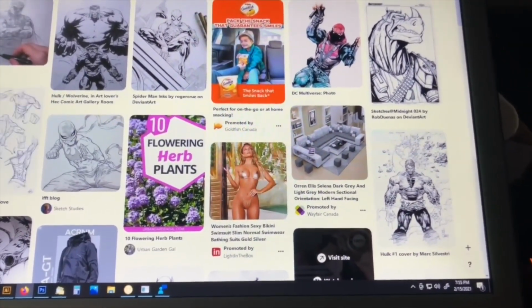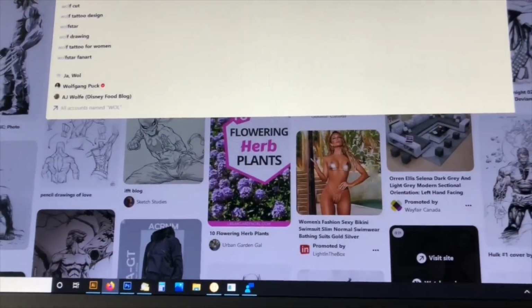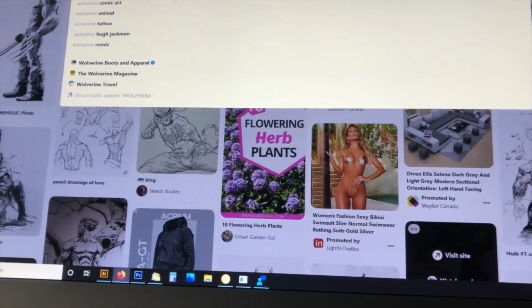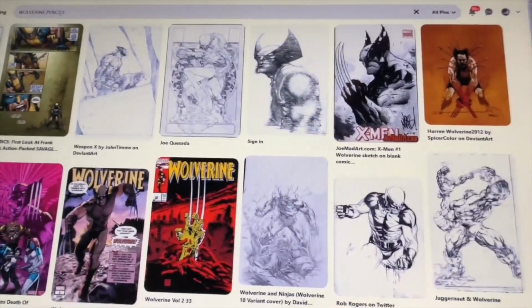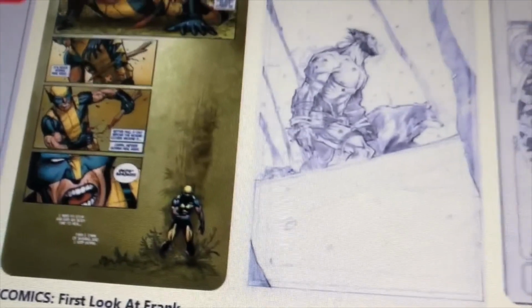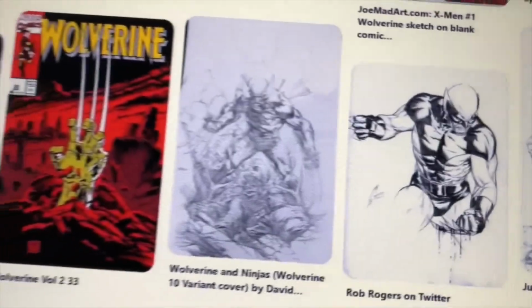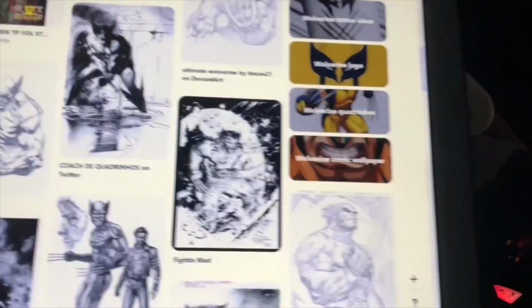So, for example, say I wanted to ink Wolverine. I type in Wolverine, and then I'll put pencils. Click pencils. Oh wow! Look at all the stuff that came up. Look at all this. I mean, come on. Look at that stuff. There's just a wealth of stuff here that you'll have endless hours of stuff that you can draw for reference or for inking. I mean, look at that, right?